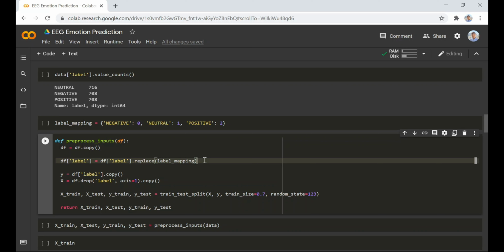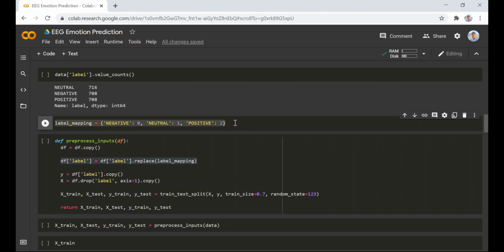So what we have to do is enumerate each of the values so that the computer is able to understand it. And so what this line does here is it takes each of the values from the label column and replaces it with a number using the dictionary from up here. So essentially every negative will be replaced with a 0, and every neutral will be replaced with a 1, and every positive will be replaced with a 2.